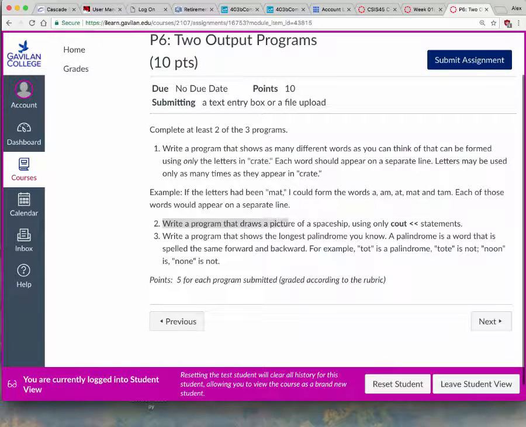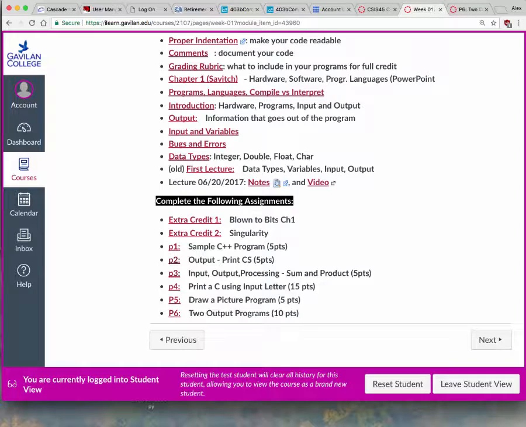And then write a program that draws a picture of a spaceship. So you already saw an example of a picture from before, the triangle, flip it upside down, I don't know, call it a spaceship. Write a program that shows the longest palindrome you know. You can Google it, I don't care. Just basic output exercises. Okay? That's all you have to do for this week.